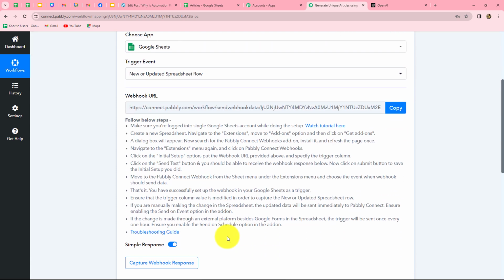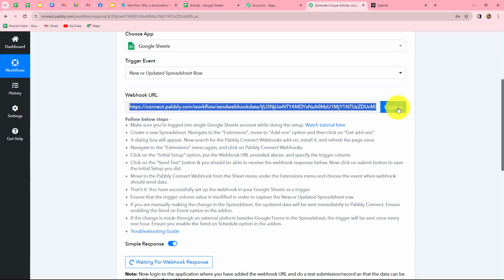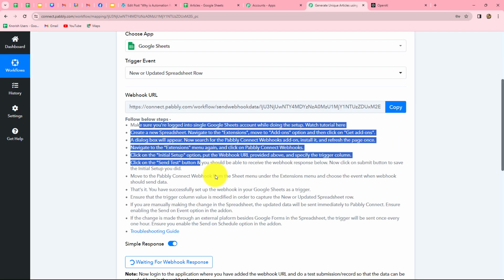As we have done that, we can find that a webhook URL is provided to us along with some instructions. We need to follow these instructions step by step in order to connect our Google Sheets with Pabbly Connect. And for that, the webhook URL which is provided to us is going to act as a bridge for sending the data towards Pabbly Connect. So first of all, let us copy the webhook URL, and then I'm going to tell you exactly what we are supposed to do.